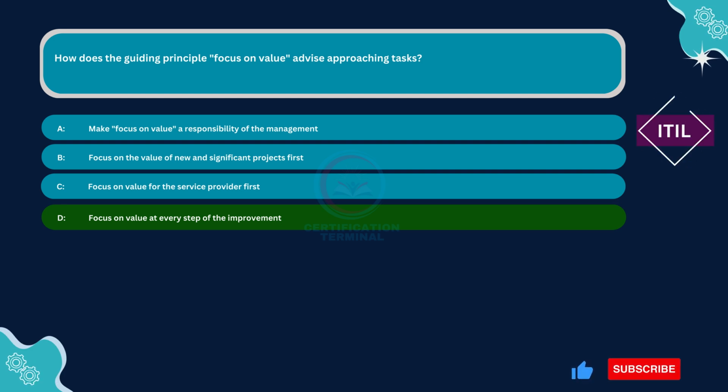Focus on value at every step of the improvement. The guiding principle, focus on value, advises approaching tasks by prioritizing value at every stage of improvement initiatives.